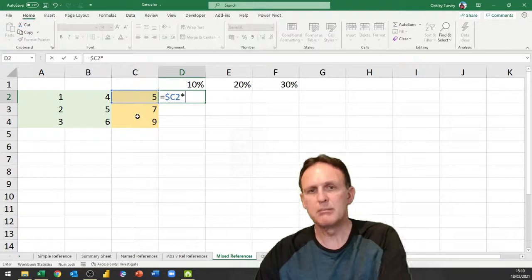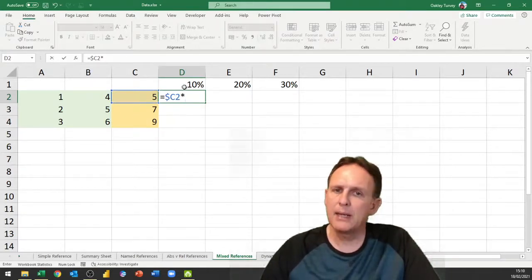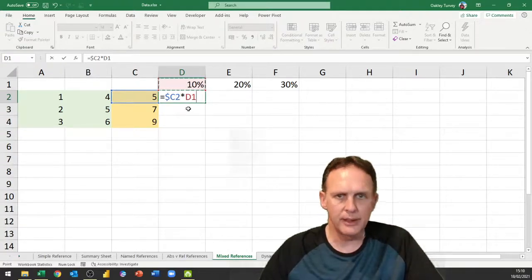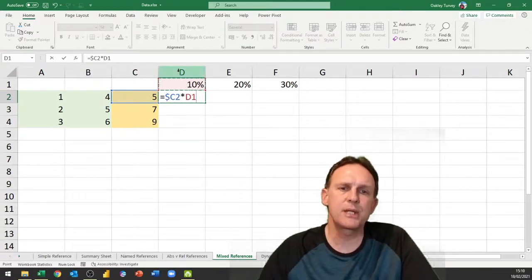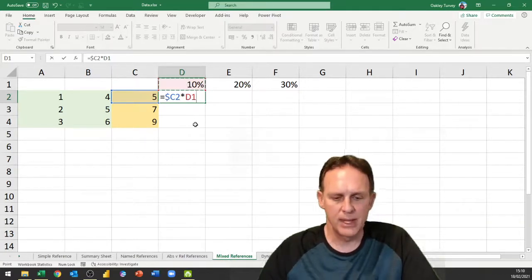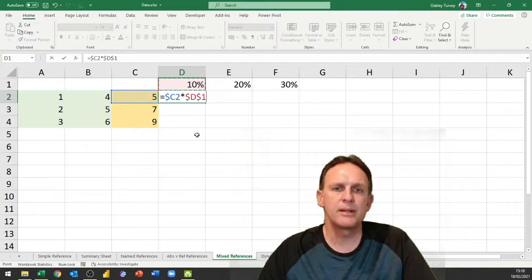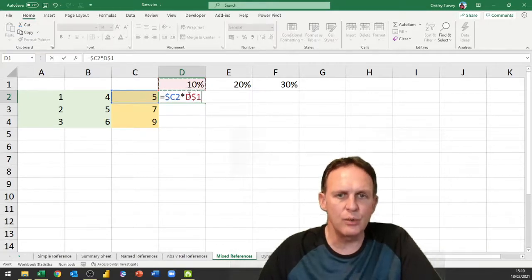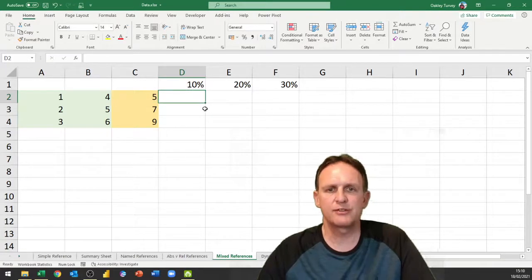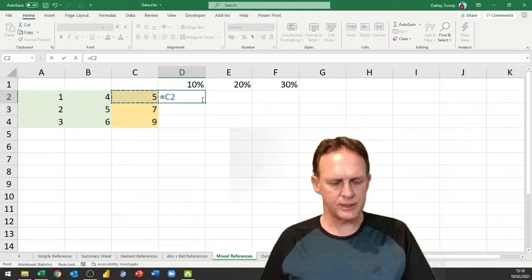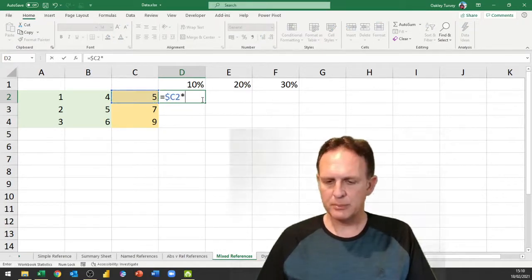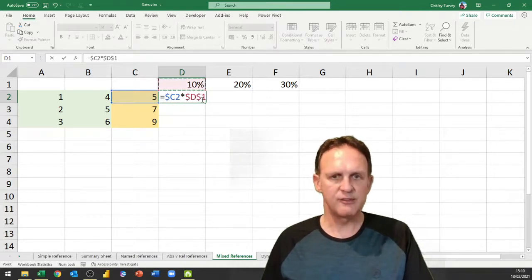Now it's that number multiplied by, now here I refer to the 10%, but I don't refer to it as the thing in D1, I'm referring to it as the thing in the same column that I'm in, always in row 1. So the "always in", remember, is the thing that needs to be locked. So the always in row 1, I want $1. So that's perfect. That's exactly what I want. So equals the cell on the left, F4, F4, F4, multiplied by the cell above, F4, F4.